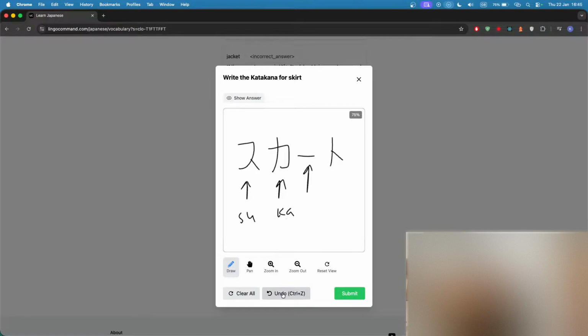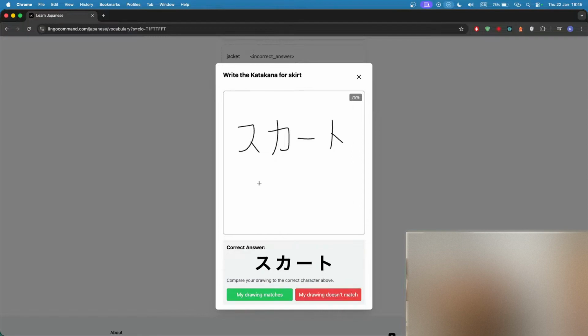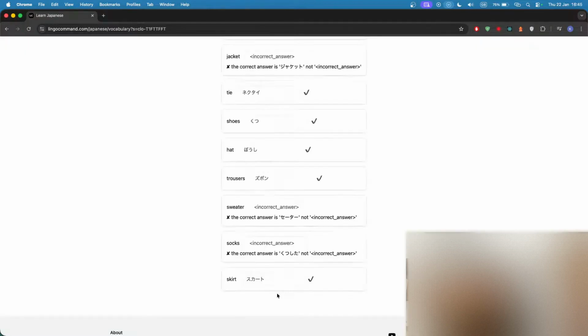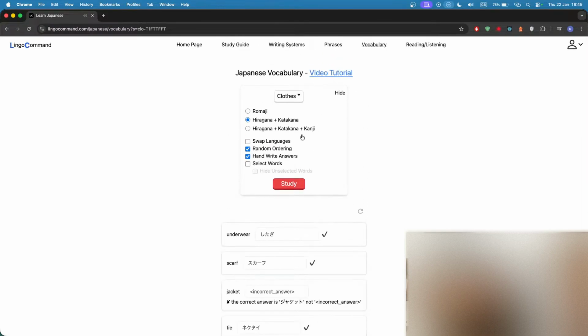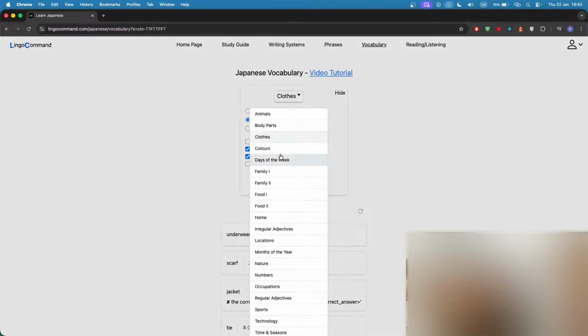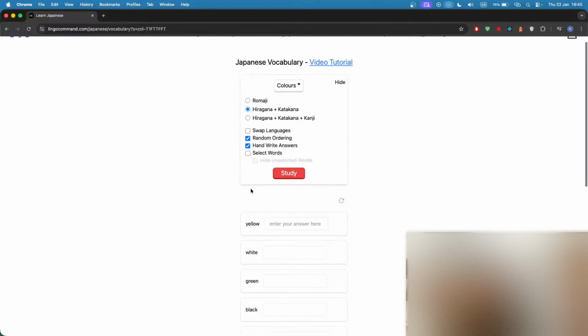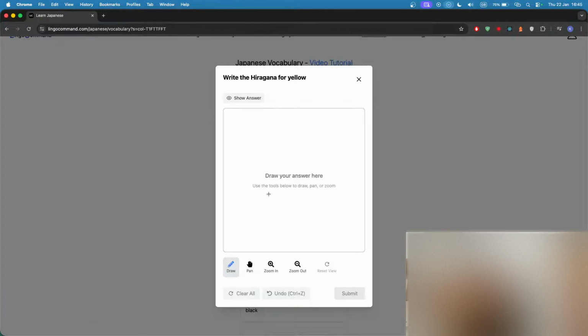But yeah, let me clean up all of this additional stuff. Let's check if that's correct. So sukato, yeah, that all matches. Great. So I guess why don't we move on to the next one? So yellow. I think it is kiiro, like this.